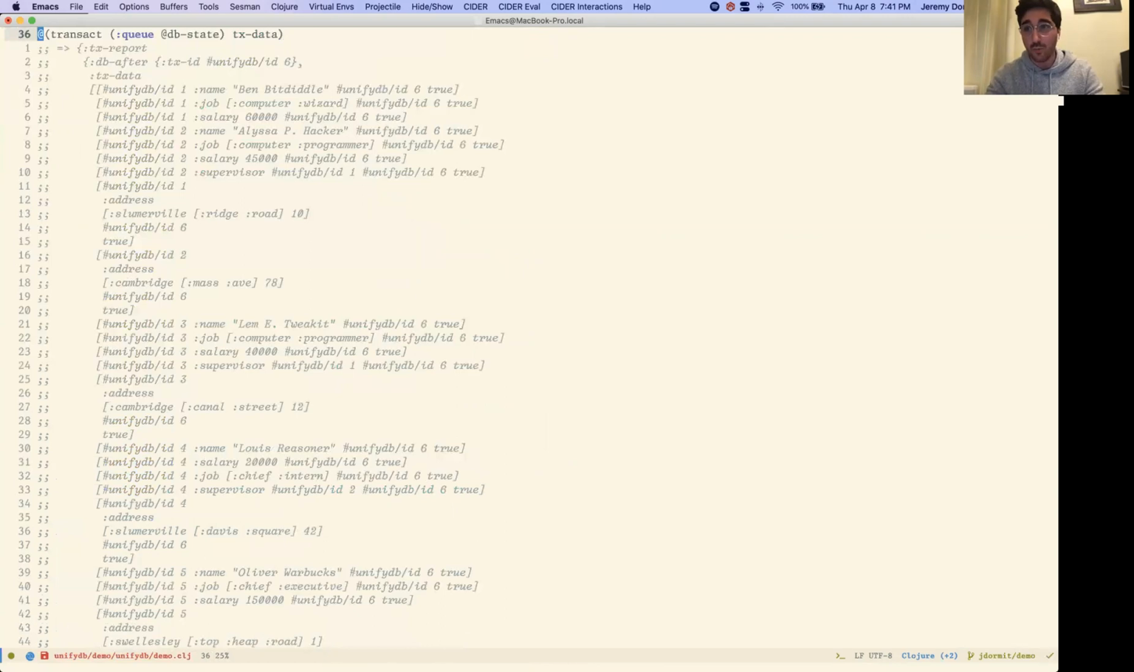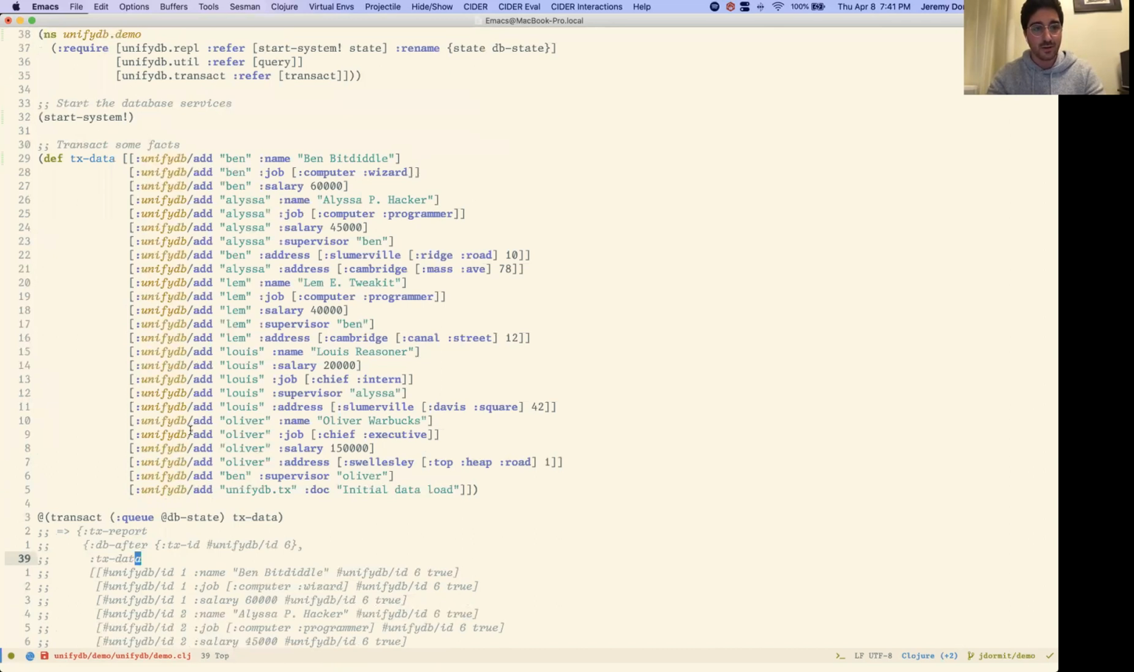And we can see that we got a whole bunch of stuff back. Every time you transact, unifyDB is going to give you what's called a transaction report. It tells you the latest value of the database after you did the transaction. So we see that we ended up with a database whose latest transaction is ID 6. It's going to show you all of the data that it actually wrote, because remember up here, this is that weird in-between transactor notation.